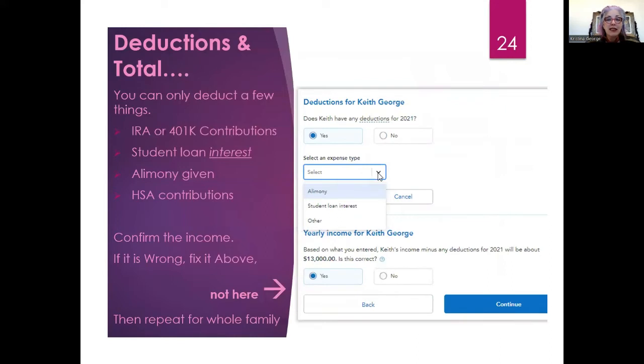Then it's going to ask if there are any deductions. The drop-down deductions are only alimony and student loan interest. So remember, it's just the interest. You can put in Other and put in something like IRA or 401k contributions, maybe HSA contributions, but keep those pretty limited to those four, because most of the time it may not count and I would hate for you to pay taxes back. And if you overestimated your income, no loss, you'll get that money back. At the bottom, it's going to say, based on what you've entered, here's what we think your yearly income is.